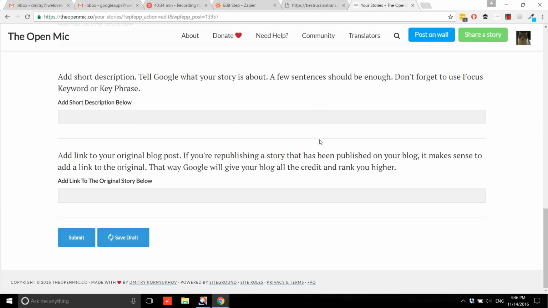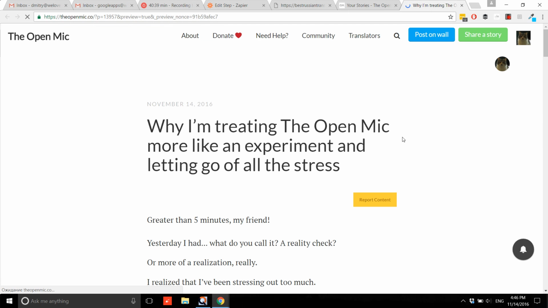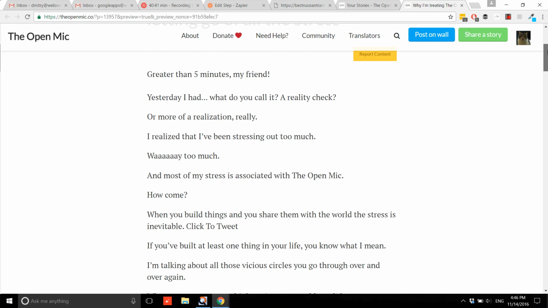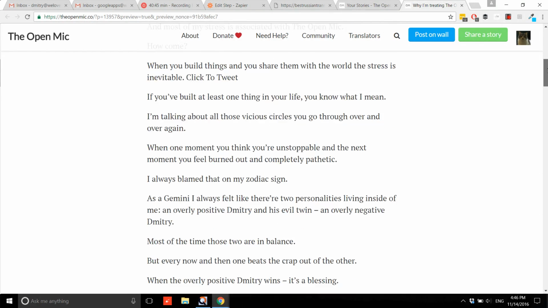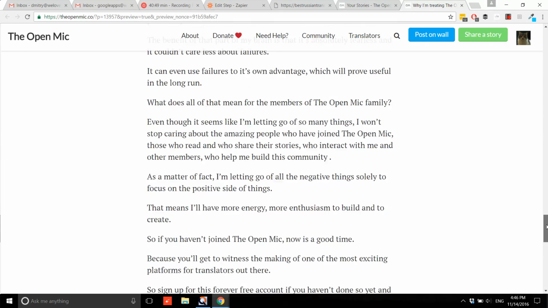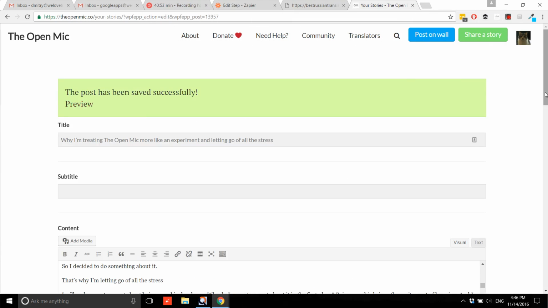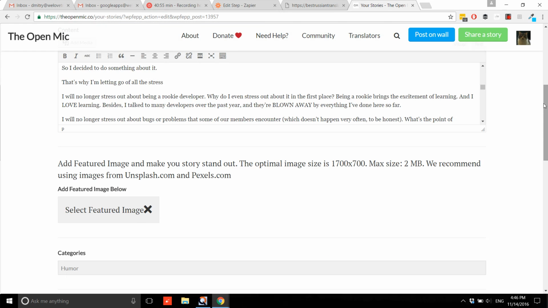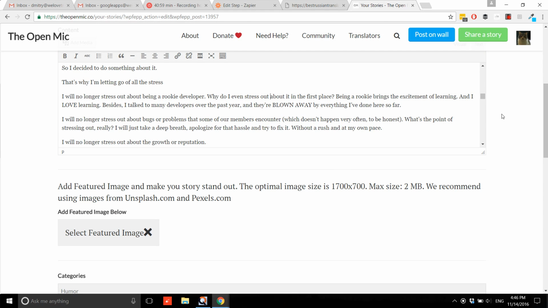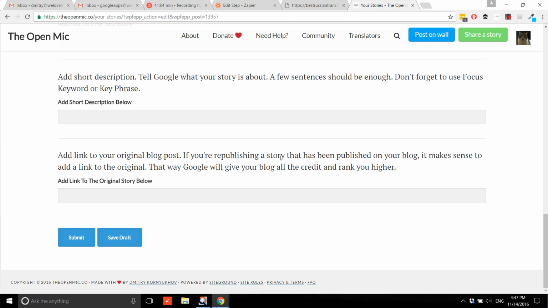I can click Save Draft just to see how it looks. Click Preview. So that's awesome. I didn't have to copy paste this entire text. Everything has been created automatically thanks to Zapier. The text looks great. If I need to change it, I can always go to the publishing tool here and change anything if I like. But if you don't want to change anything, you can just click submit and it will be published on the OpenMic.